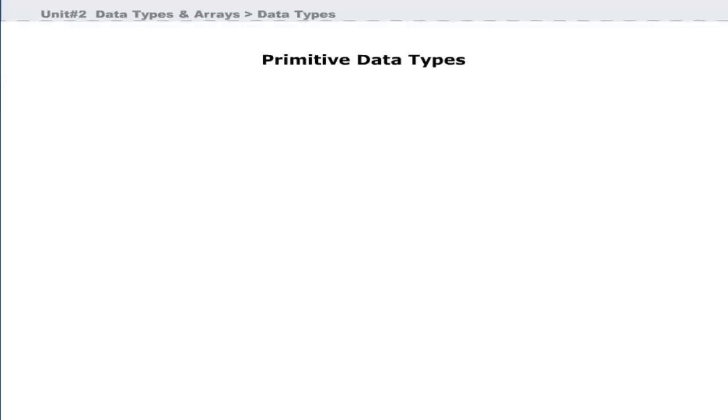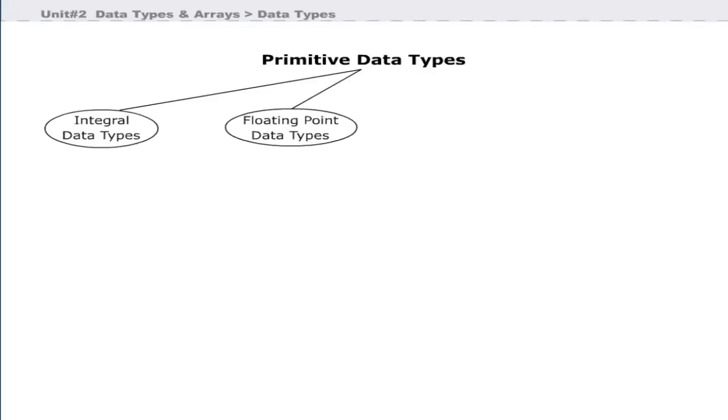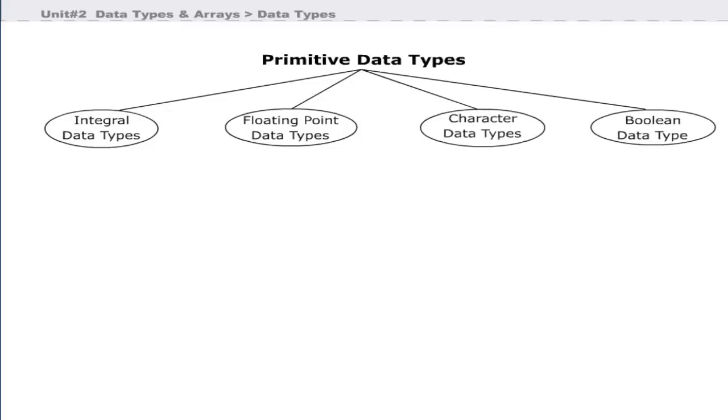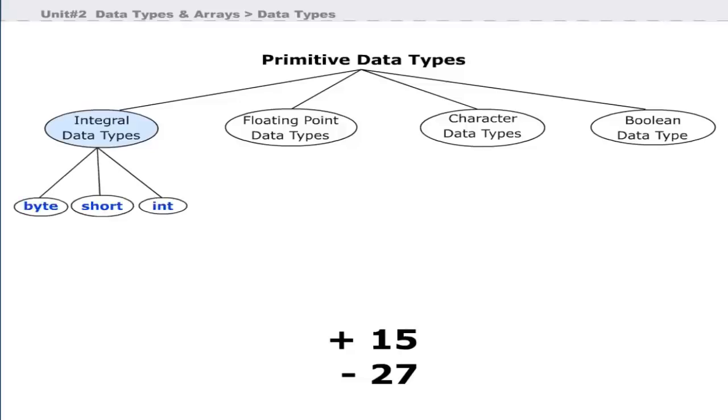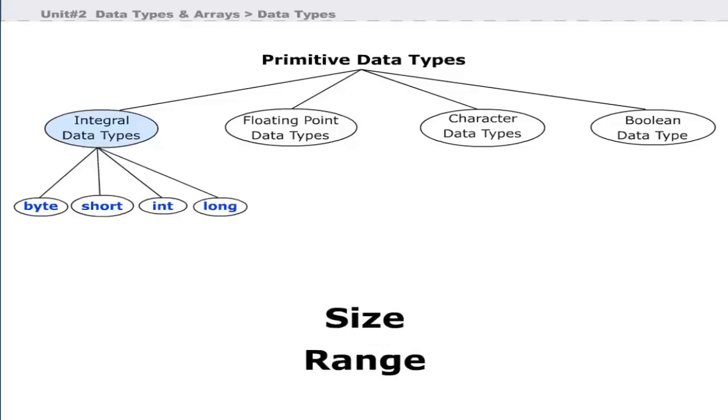There are 8 primitive or simple data types in Java. These are grouped into integral data types, floating point data types, character data types, and Boolean data types. Integral data types are used to hold signed positive and negative whole numbers. These contain byte, short, int, and long. The difference between these data types is the amount of storage and the range of values that they can store. These are further discussed in the subsections.